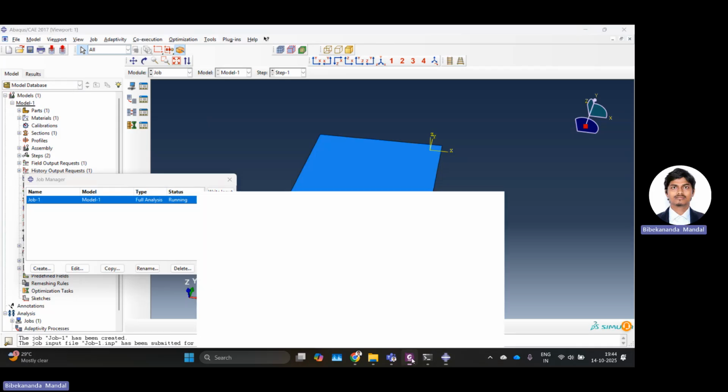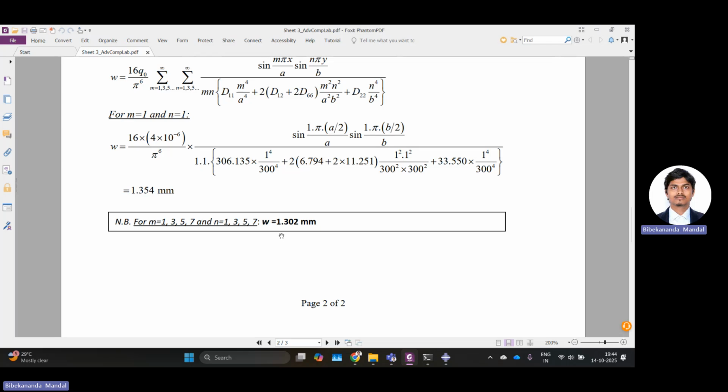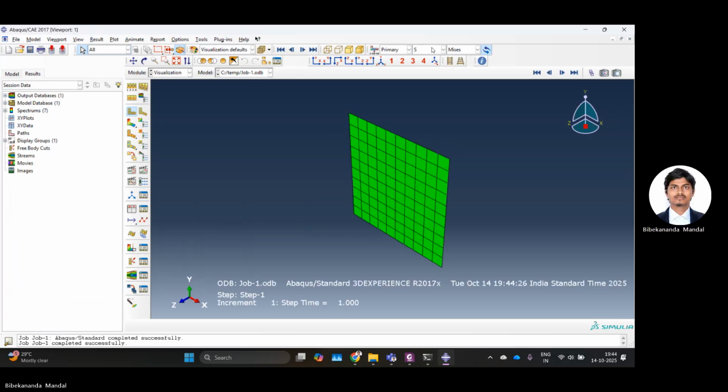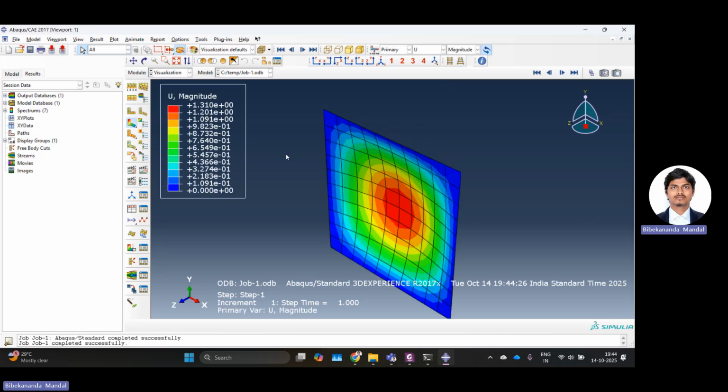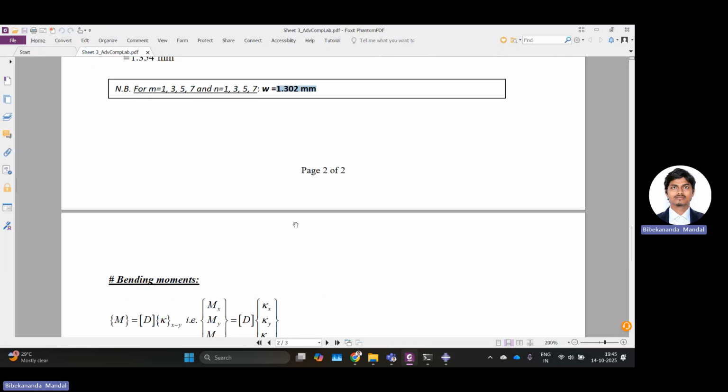So after the analysis, we will check the maximum deflection that is at the center, 1.302 mm as per the analytical solution. So here analysis is completed. Go to the results. U, it will give the deflection, and U3 the vertical one. So here it is coming 1.310 mm at the center, the maximum one. So 1.310 here, and here it is 1.302.